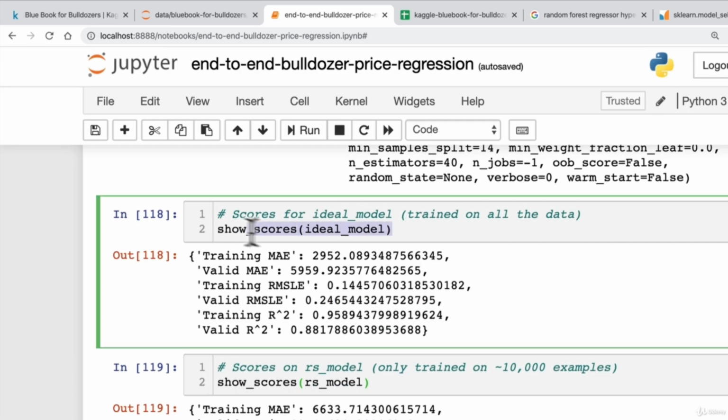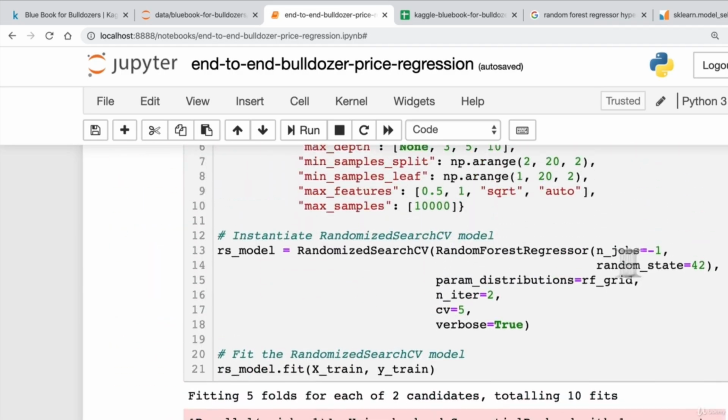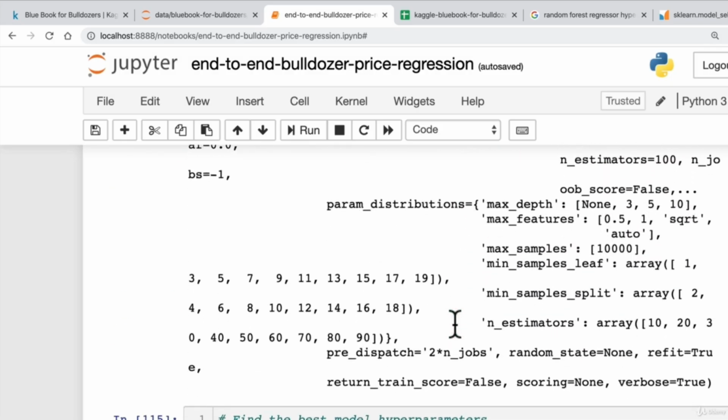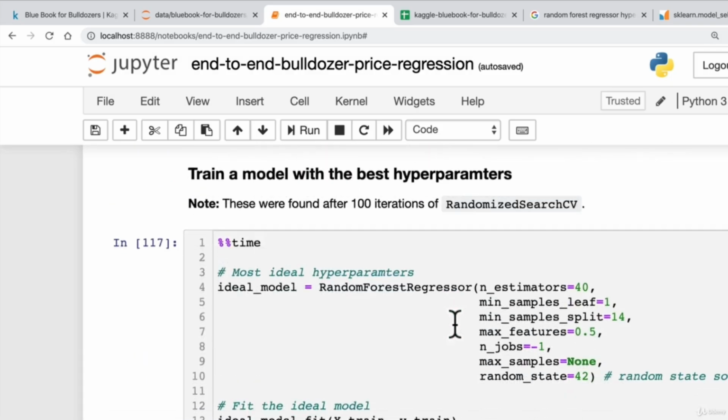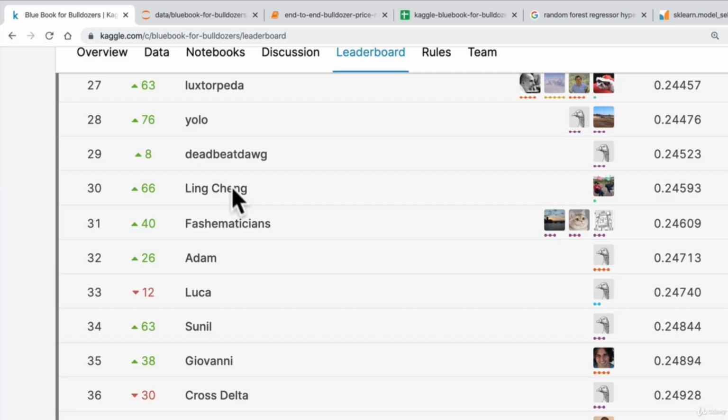So what we'll probably do is leave our ideal model there. We could search for longer with randomized search CV up here and find some better hyperparameters and probably slightly improve our model even more, maybe push us right into the top 25. That'd be pretty cool. But what we might do now is see how we'd make a submission to Kaggle.